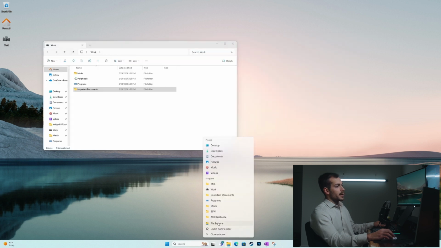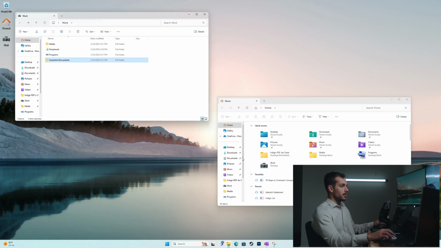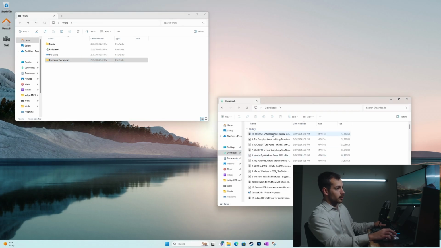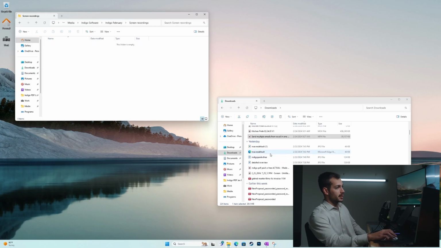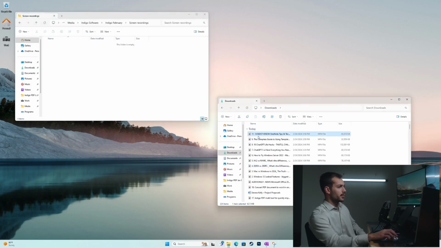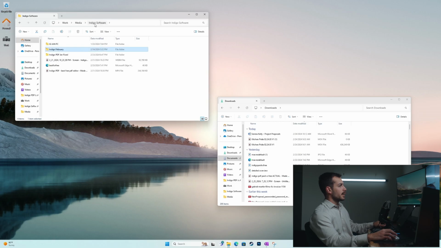Now, I'm going to create another File Explorer window here, and we're going to take a look at my documents. We're going to see what we can organize and separate. Okay. All right, so I just created a folder inside of a folder inside of the media folder. So I did media, Indigo Software, Indigo February, and then screen recordings. That's what these video documents are in my downloads folder. I'm going to go ahead and select these, and we'll drag them in.